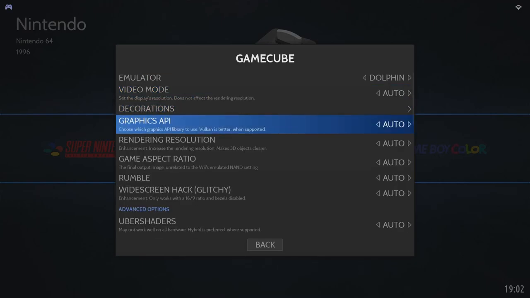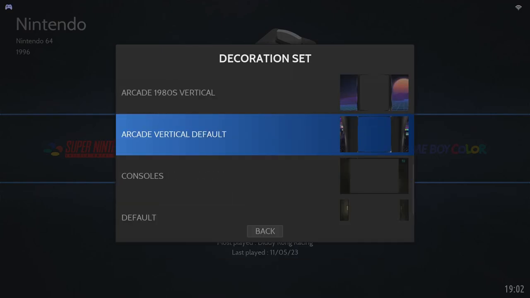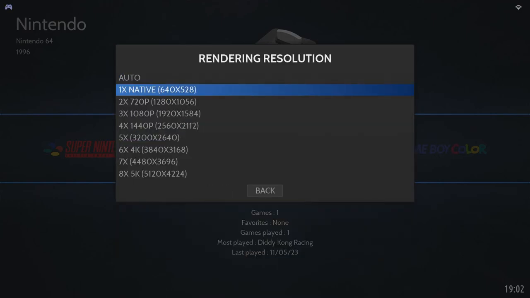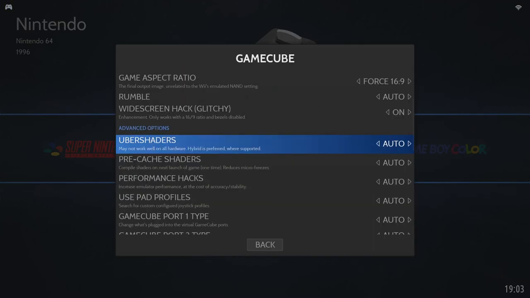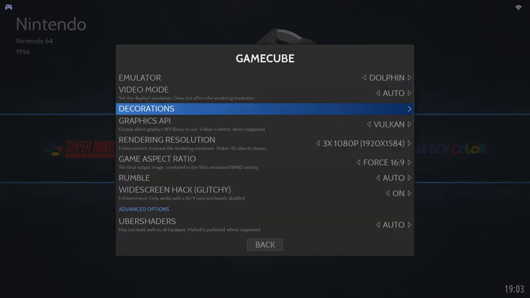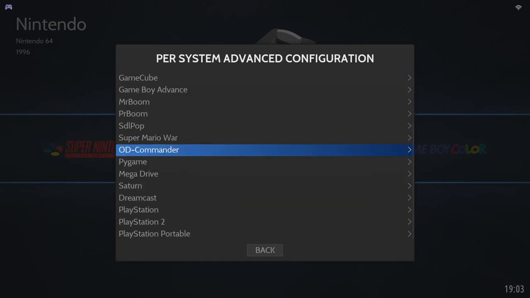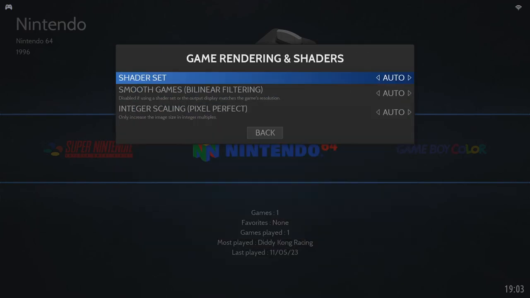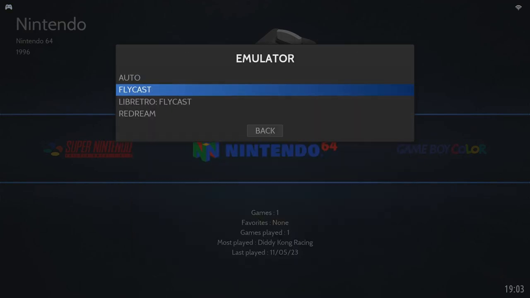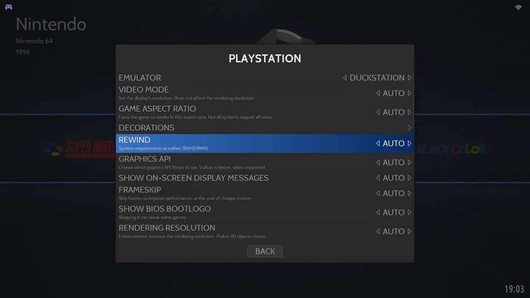Now I did do a bit of experimenting with emulators to get the best performance I could, and the best thing about all of this is that you can do it all from Batocera. You don't need to go into RetroArch or any other configuration or edit any files or anything. There's just a very convenient menu where you can change settings per system. So if I want to use a different Dreamcast emulator, I can just do it from this menu.